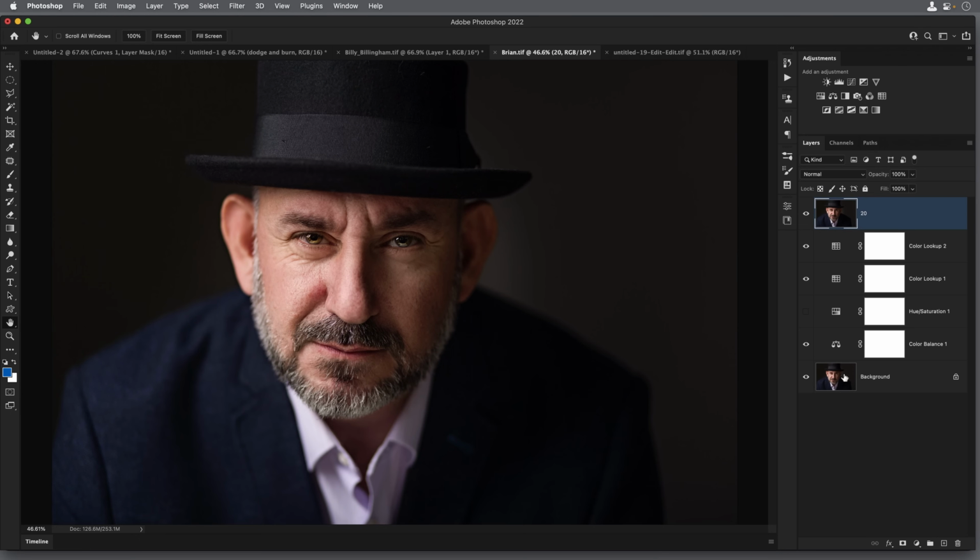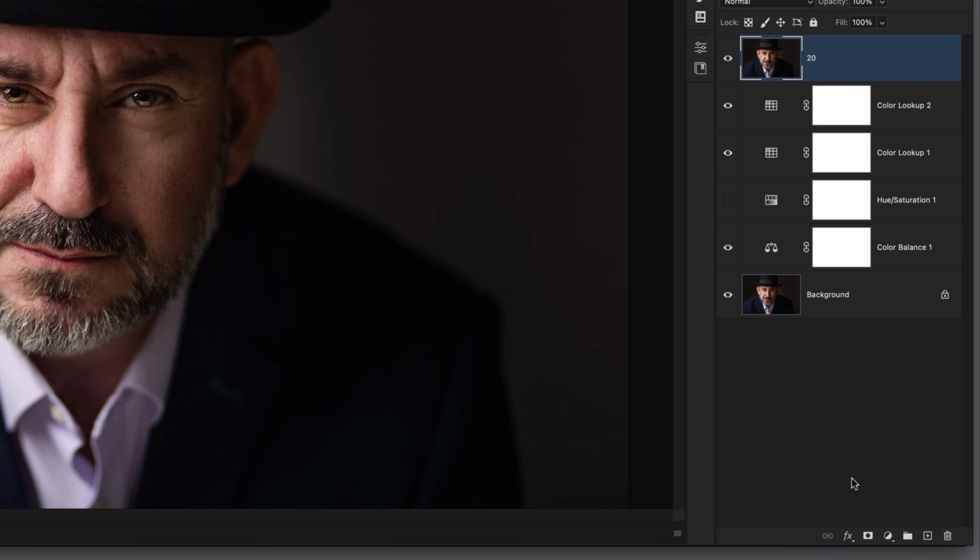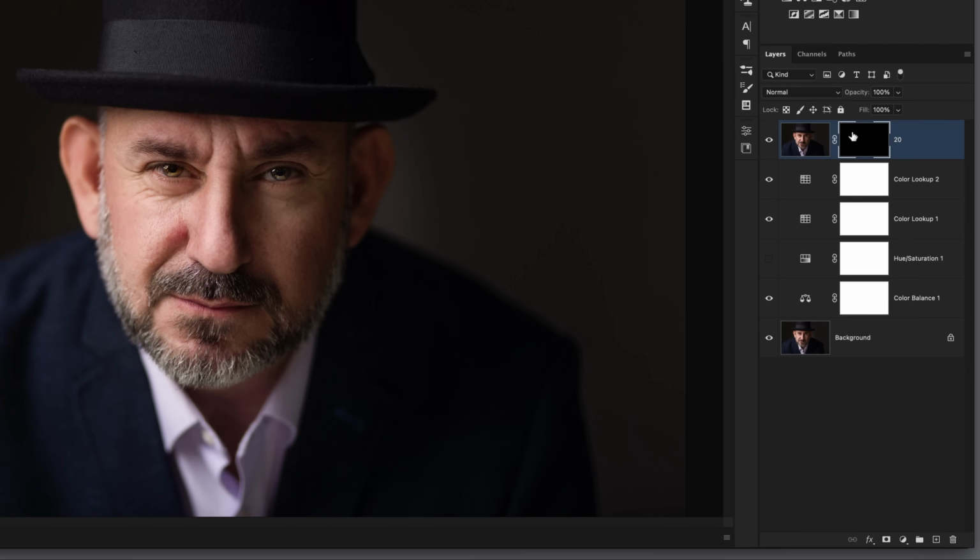So what I'm going to do is come to the bottom of the layers panel, and on Mac I'm going to hold down the Option key, and on Windows I'll hold down the Alt key, and I will click to add a layer mask. When I do that, it will add a black layer mask. So now the results of the Unsharp Mask filter are being hidden behind this black mask.